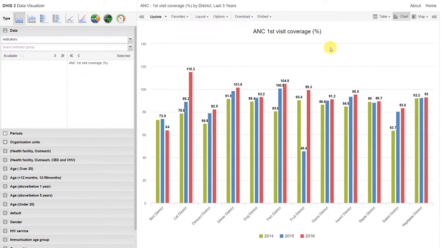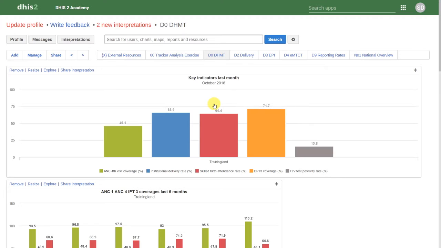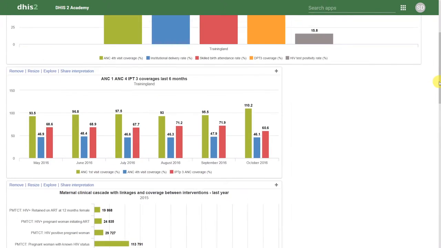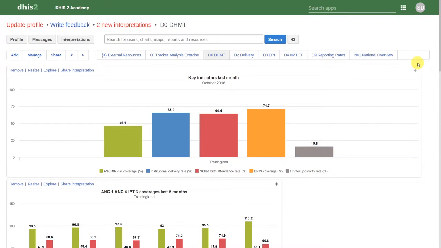We've gone through the various tools and created a variety of different outputs. In the earlier sessions, we discussed how the dashboard can bring together various outputs so we can review them together. Let's create a dashboard and add some of the analyses to the dashboard to review them together.